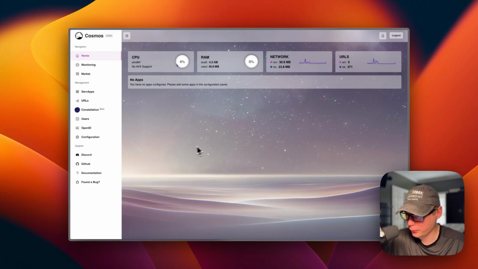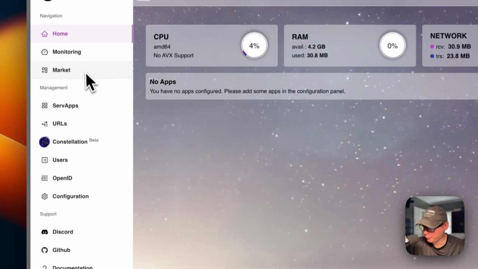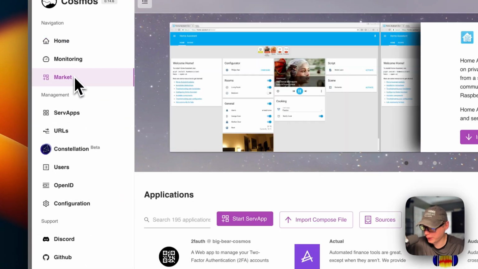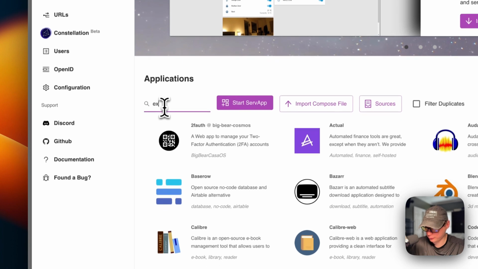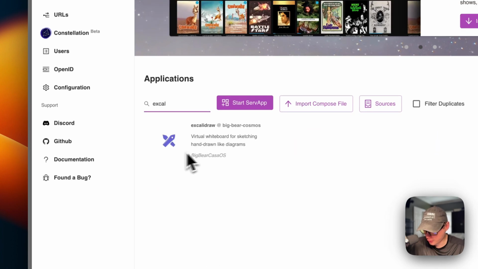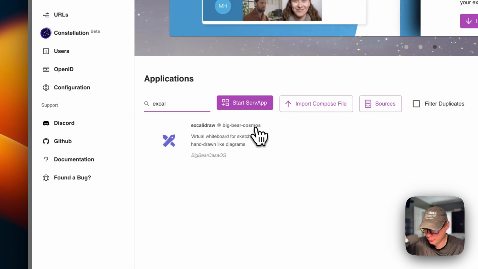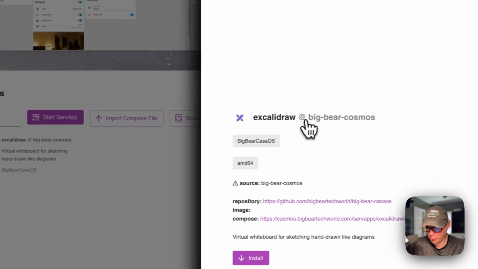Now I'm going to install the app. I'm going to start on my Cosmos Cloud. I'm going to go to market and then search down here for Excali. Now it came up, and it's Excalidraw at BigBearCosmos, and then the tag. So you know it's coming from BigBearCosmos because of that.